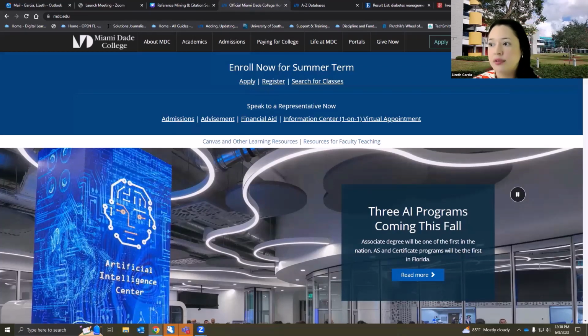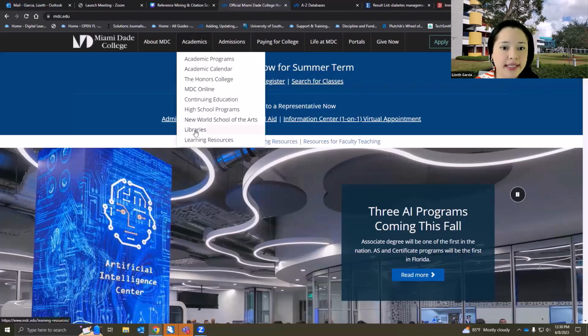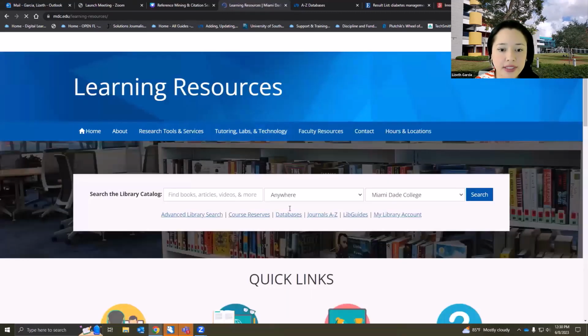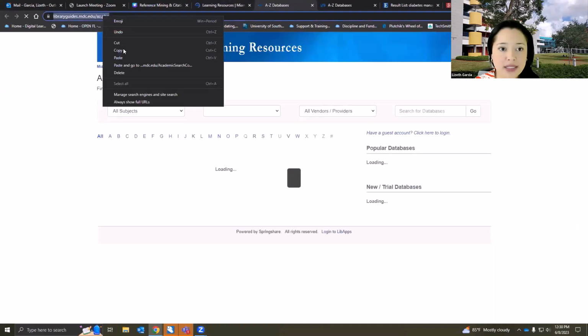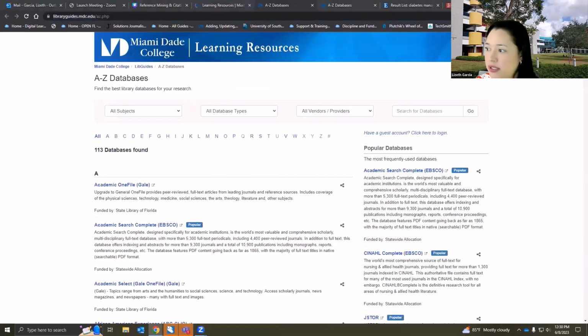What do we hover over? Library. Yes, academics, and then libraries. And then underneath the search box, you click on databases. And Guillermo, I strongly suggest that you bookmark this link, which is the link to the databases.